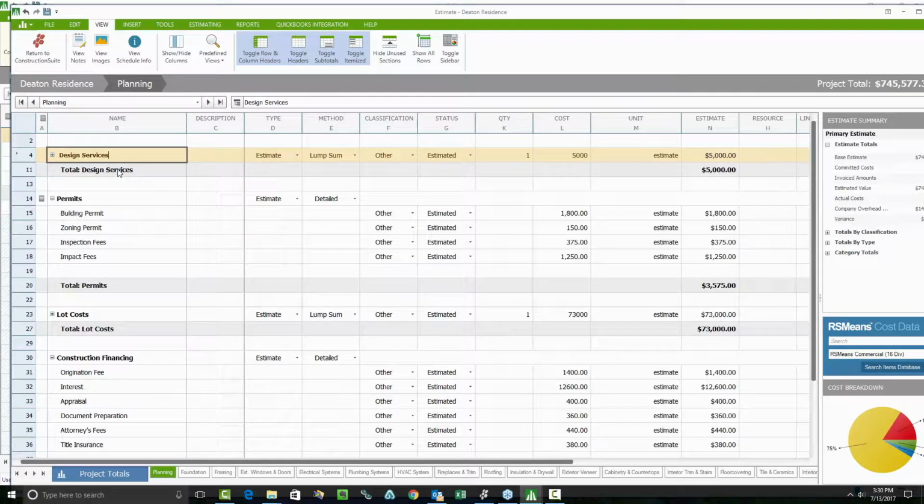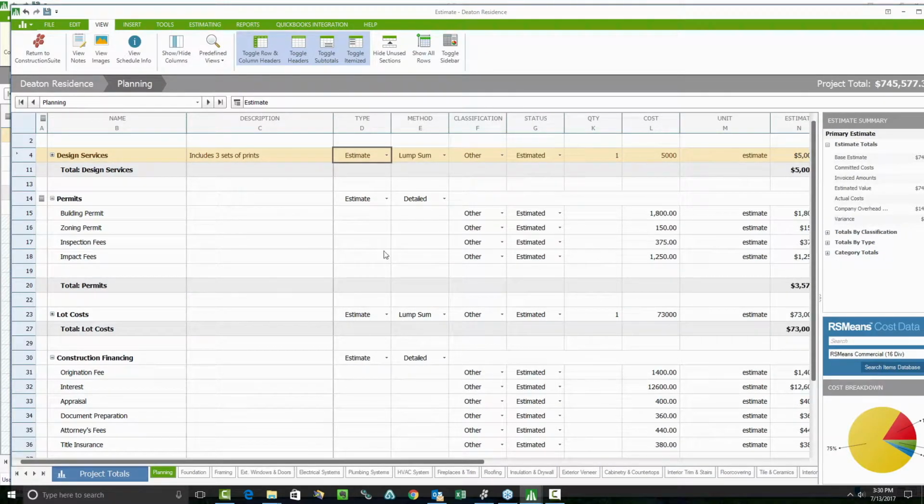So again, some of the additional columns that I've just turned on would include, for design services, a description. Maybe this includes 3 sets of prints. So we'll just put that in and expand that description column a little bit so that we can read it a little easier. Then it is an estimated cost, a lump sum. Classification is other because it's design services. We could always change this to maybe subcontractor if you wanted to. Continue working through. This is going to be firm. It's in contract now. We have Neighbors and Associates, and they're going to be doing the work for us.